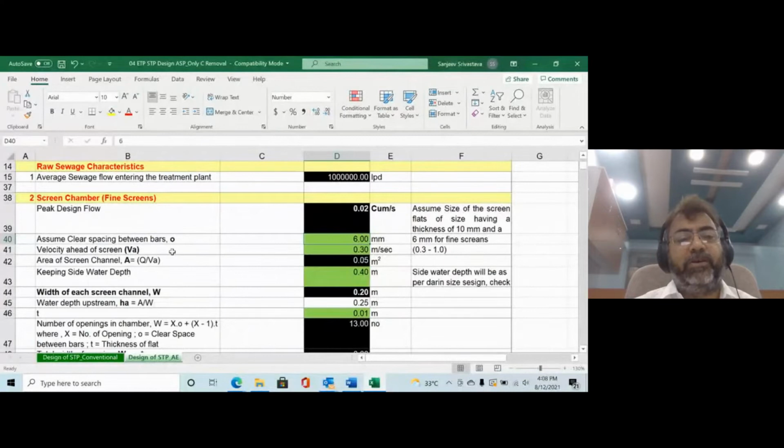Velocity ahead of screen. So at what velocity should the water come? Very fast or very slow. Very fast means you are having a quick design scheme. Very slow means you have a conservative scheme. So let me put a slightly more conservative 0.4. So we require an area of the screen channel, which has come as 0.04. Keep side water depth as 0.4.